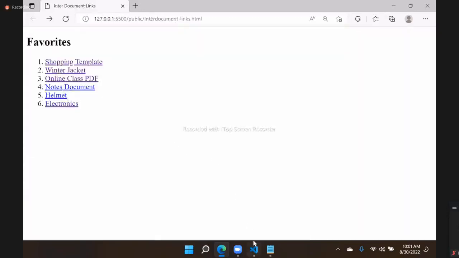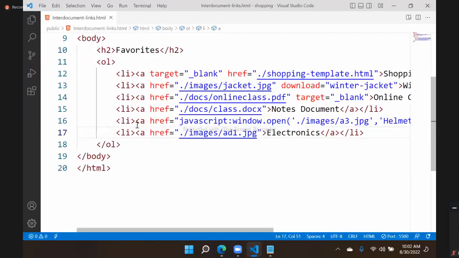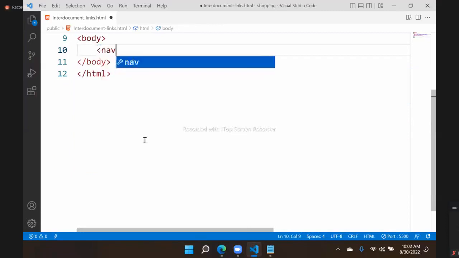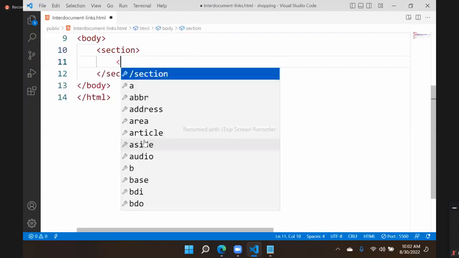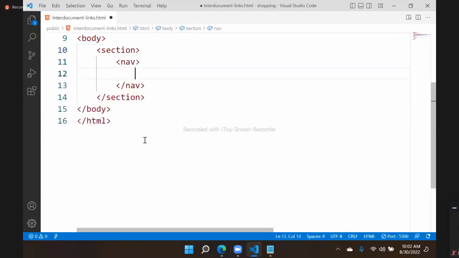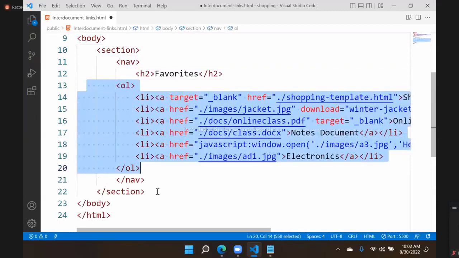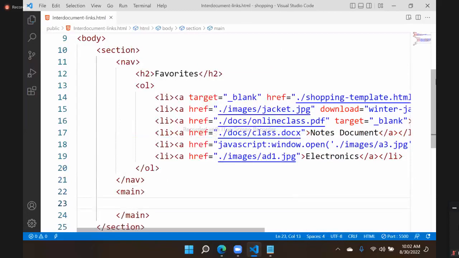Then we will do one thing. We will divide this part. This part I will keep in a nav. Let's say this is a section. In the section we have a nav. In the nav we have all this. And here we have main. Let's divide it into two columns.